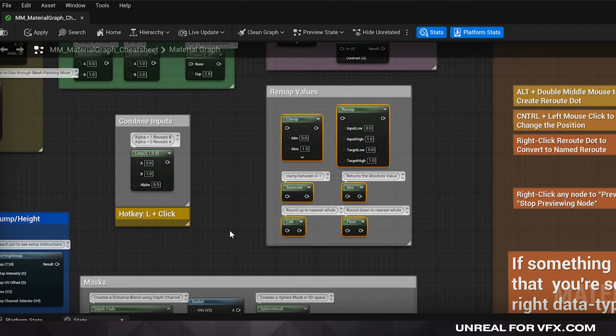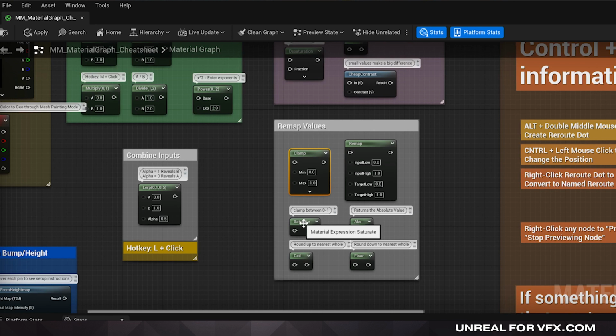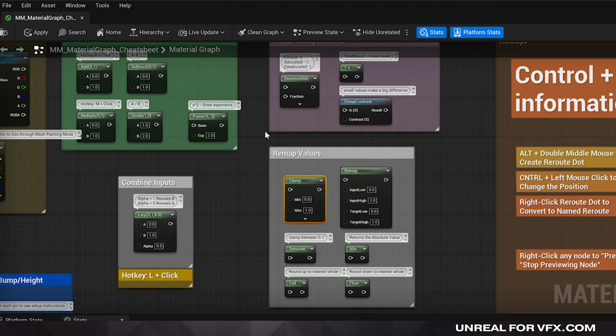Now we can also remap any of our values, so we can clamp our values between two numbers. Now the saturate node you'll actually see here, and what this does is it just clamps between 0 and 1, but if you hover over this, you'll see that it's completely free on modern graphics hardware, which means it doesn't cost anything at all to compute. And this node existed first, which is why we have a desaturation. So this is more of a game dev specific to Unreal thing. So just be aware of that difference.